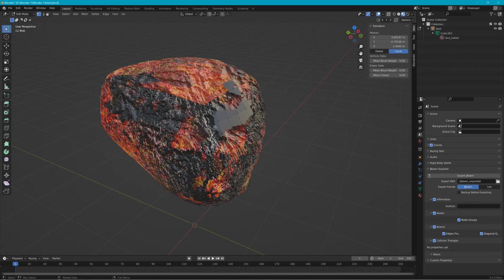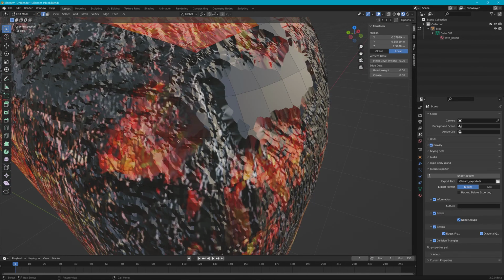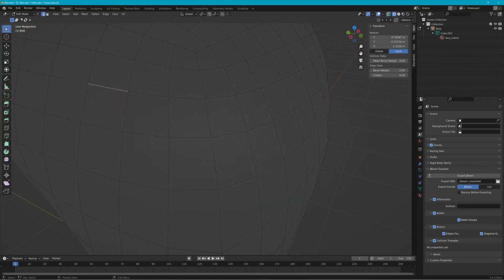And basically beams are the edges that connect two nodes together. And the triangles, well, I didn't triangulate this. I'm surprised it exported it. Triangles are just three nodes that create a triangle. It's that simple.